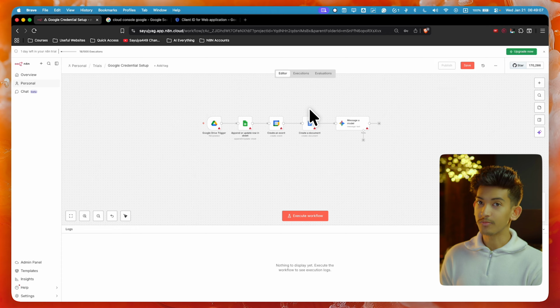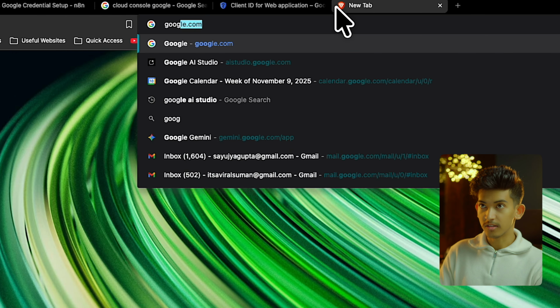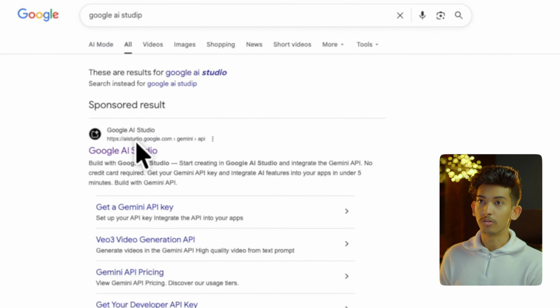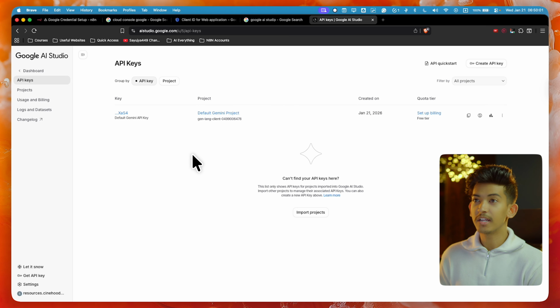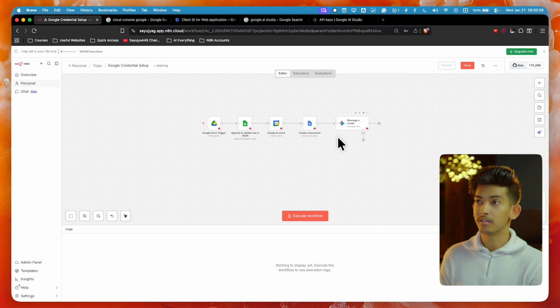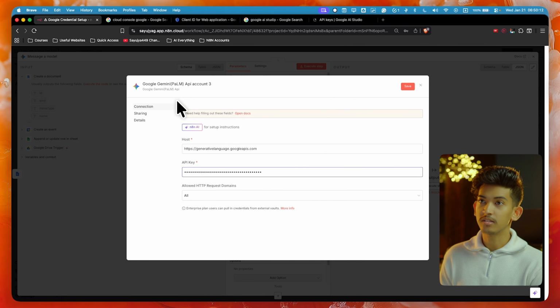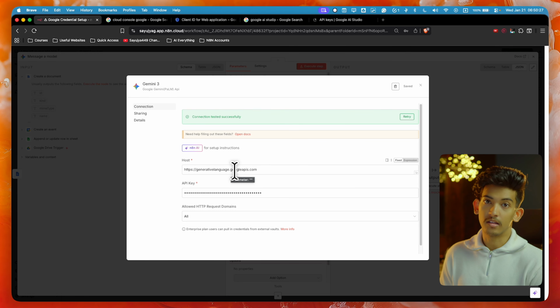Now there's a different process for Gemini, so make sure you follow along. Alright, go on Google and search for Google AI Studio. Click on this link, aistudio.google.com. I think you will land on some sort of this page. You have to come over here, click on get API key. Now you have a default Gemini project and a default key that is already made for you, so you can just copy this and come over here, add new credential, paste it over here, just name it Gemini 3. I don't really care. Click on save, and there you have it.